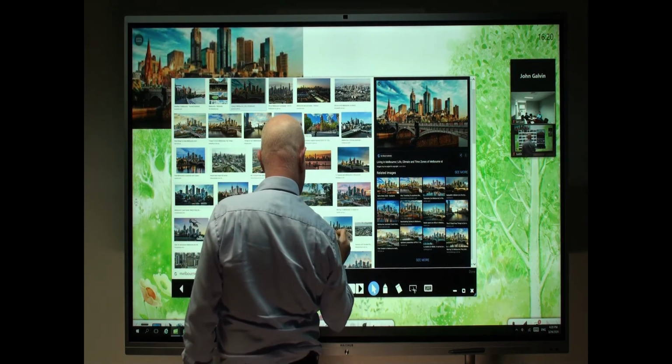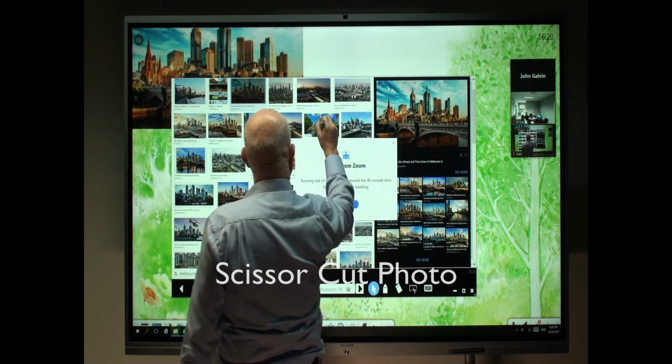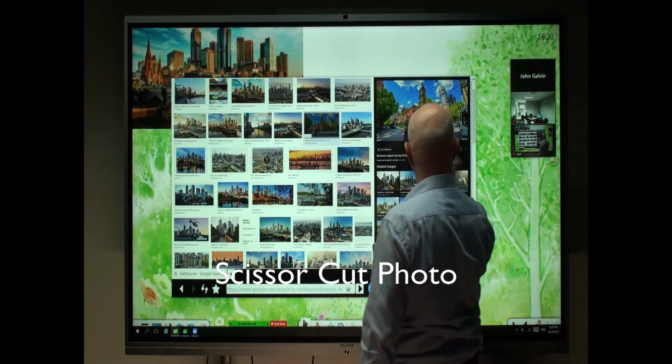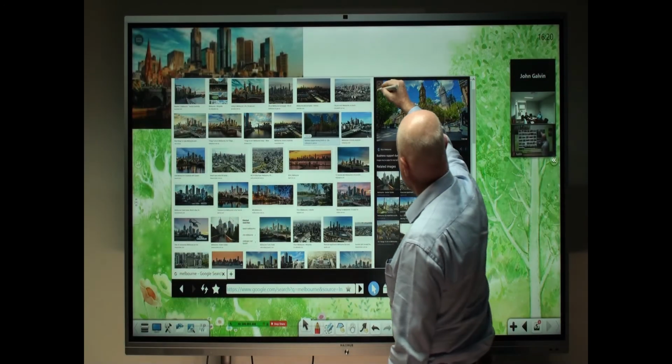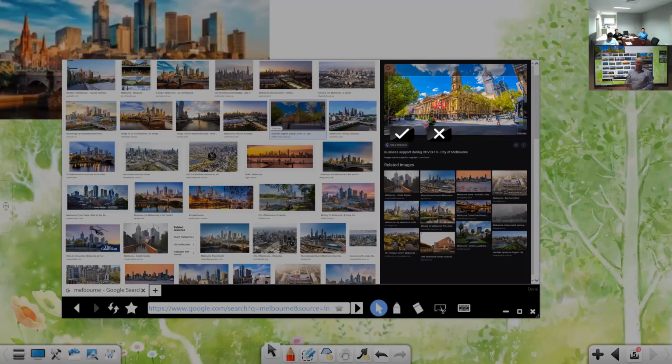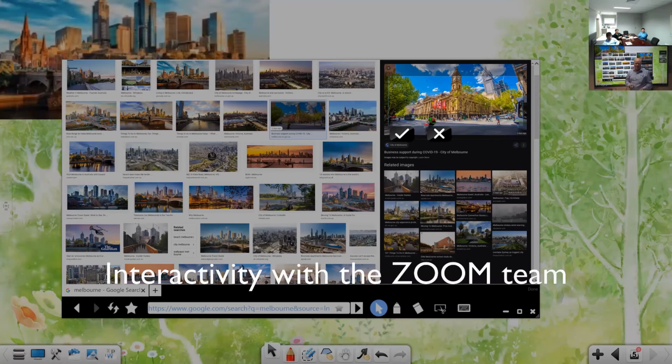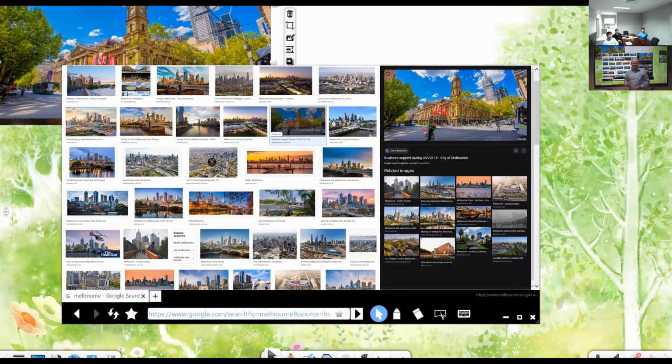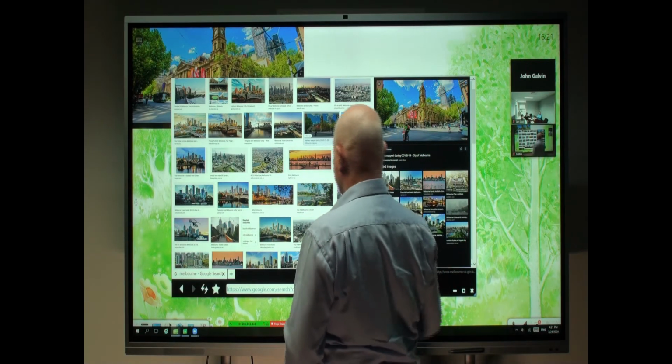What's another one for Melbourne? Maybe the town hall here. Again, we can go to the scissor cut, and then select that. We can also interact with the students as well, so it's just not a one-way tutorial. I can allocate the whole group to be able to have an open discussion, or I can select different students to have a one-on-one or whatever needs to be done for the lesson.